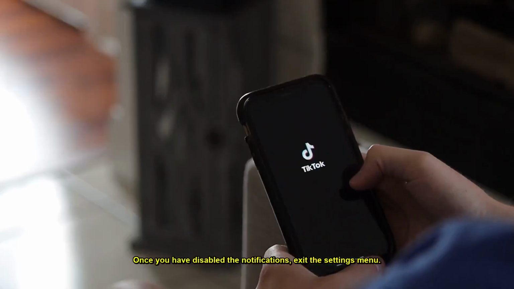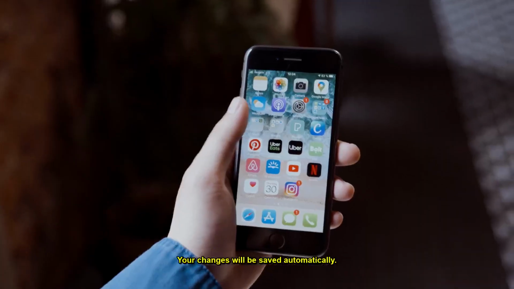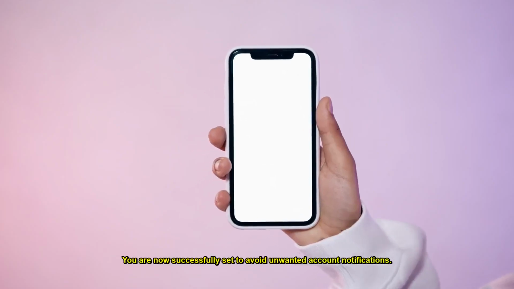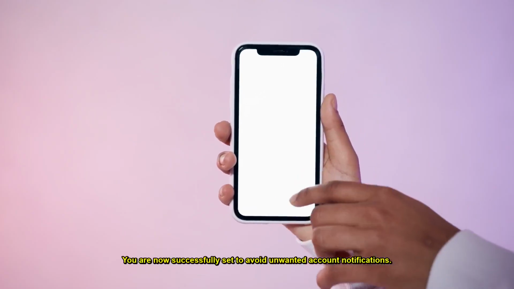Once you have disabled the notifications, your changes will be saved automatically. You are now successfully set to avoid unwanted account notifications.